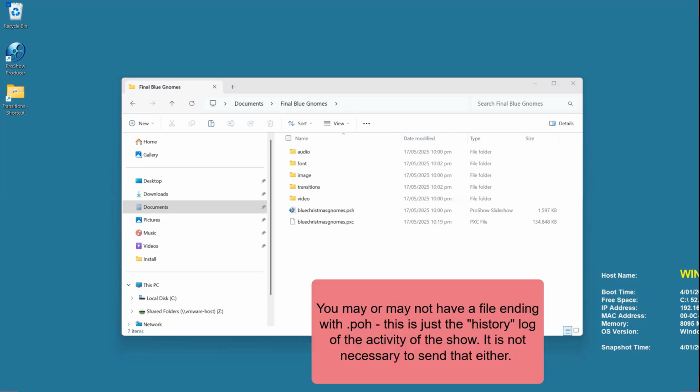You may also see a file with an extension of POH. This is just the history log of the show file and is no longer necessary. It is just log tracking of your activities and not really relevant.